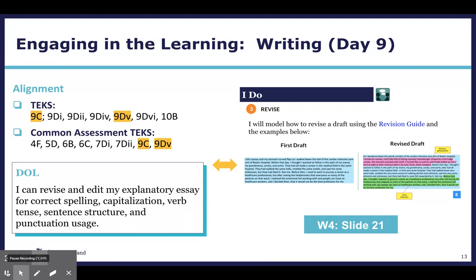On day 9, students will continue the writing process to revise and edit their explanatory essay. Take a moment to look at the highlighted TEKs. You'll notice that 9C, the recurring revision TEK, appears again, as well as 9D5.